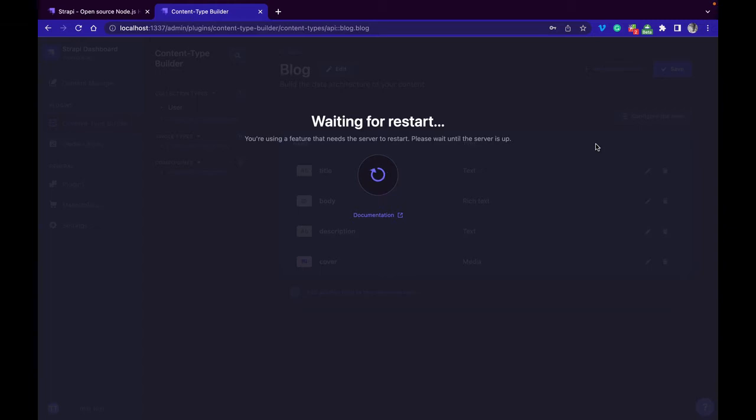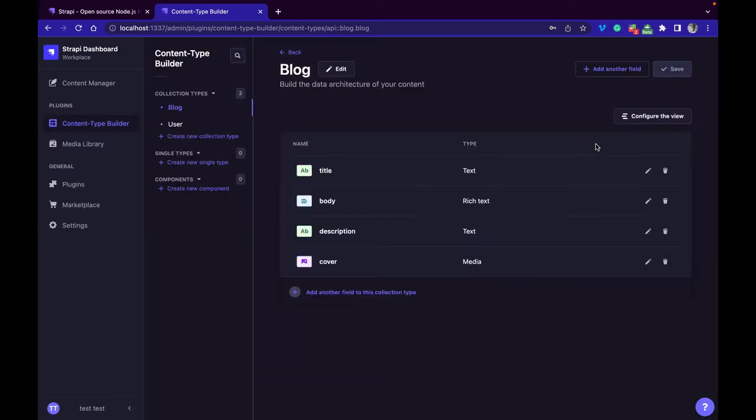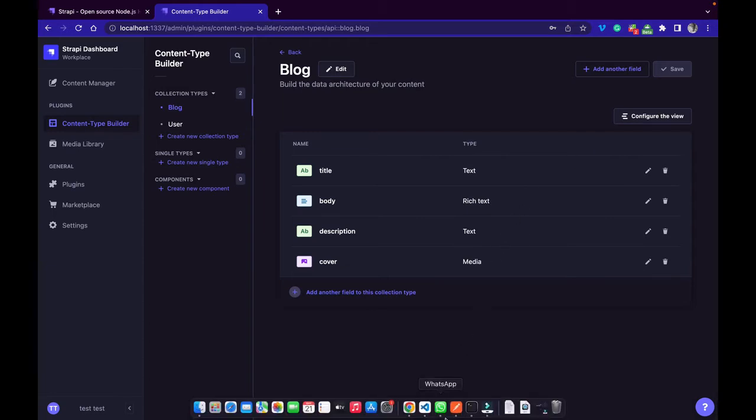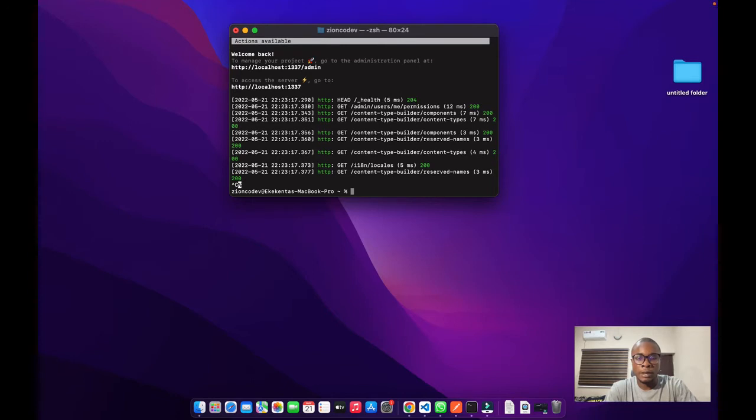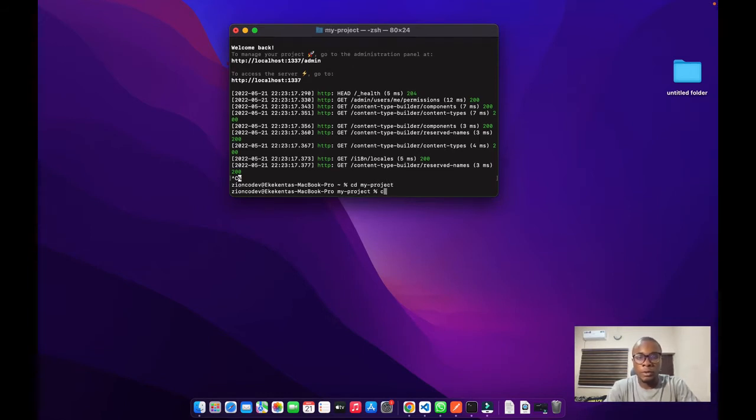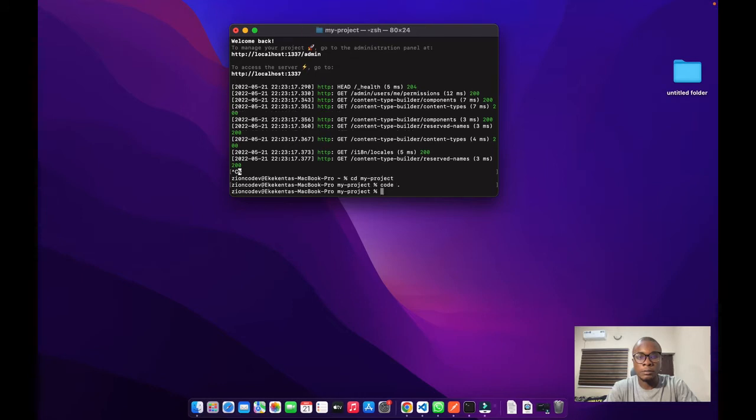By hitting the save button, Strapi will reload the server and generate the API endpoints for this collection. So to check that out, let's head over to our terminal. We'll use Control C to quit the server. Then open up the project in your favorite text editor. So for me, I'm using VS Code. So I'm going to change directory into the project folder, and then open this up in VS Code.